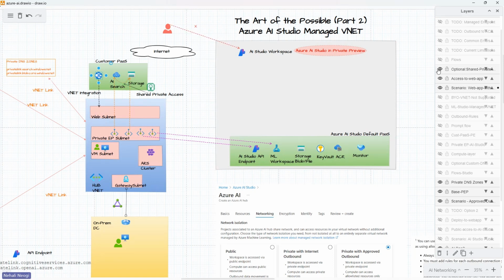And then the way the flows would work is, of course, this external user would have no access to any of the PaaS services, with all the red flows indicating no public access. So the external user will talk to the web app, which is VNet integrated, which will in turn talk to the private endpoints. All right, so that's how this whole flow would work.